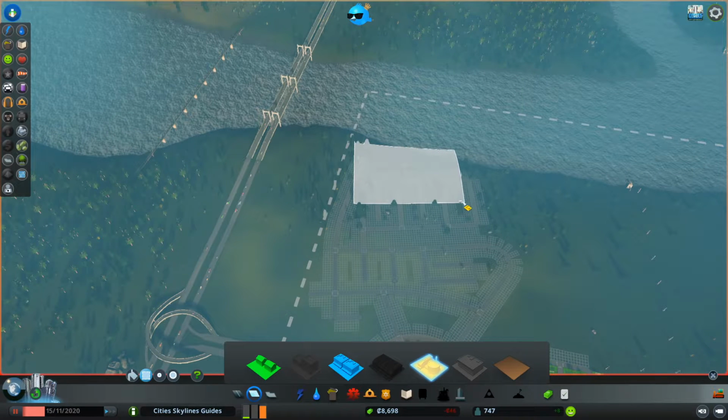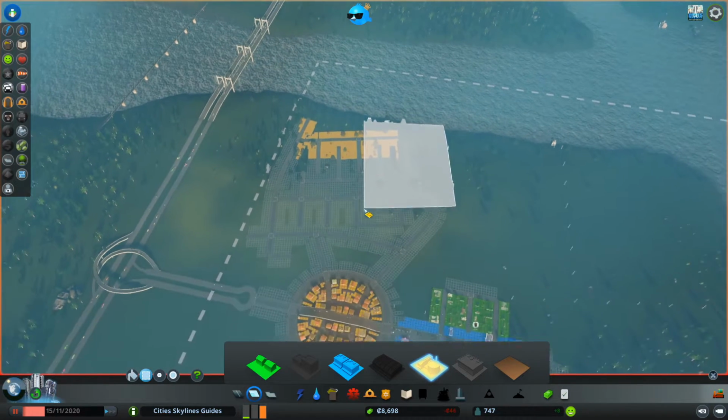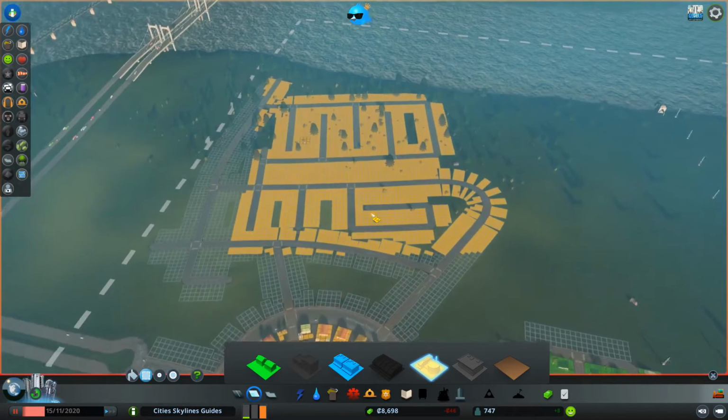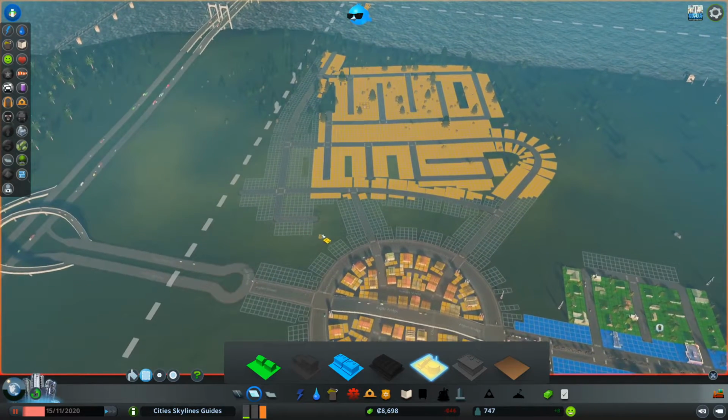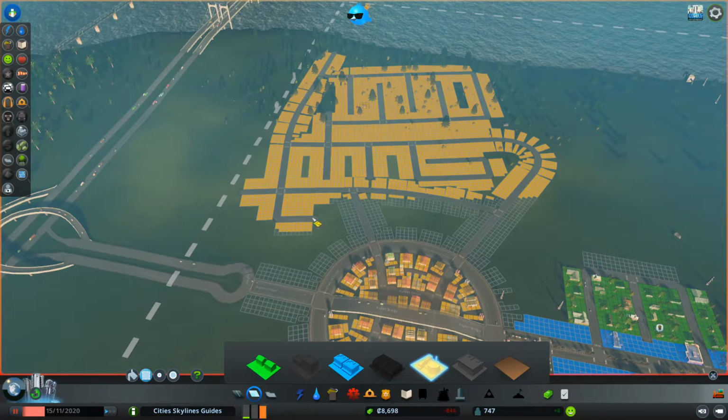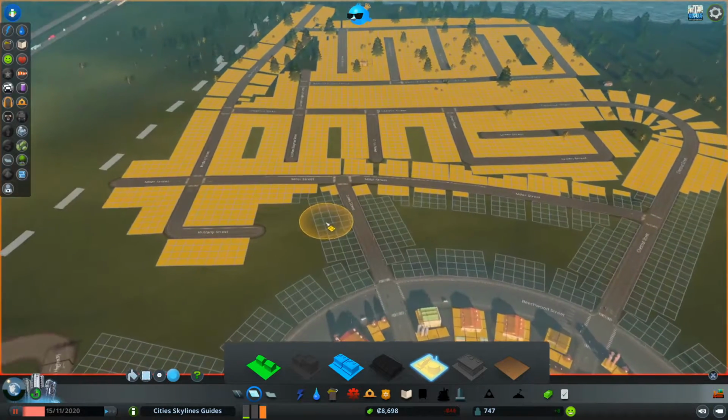Also, one last thing, while you're zoning this, because you're probably going to be zoning quite a big area, I recommend that you go into the bottom left and select the big square marquee tool to fill in big areas at once, and you can also go in with a smaller circle for those fine details.